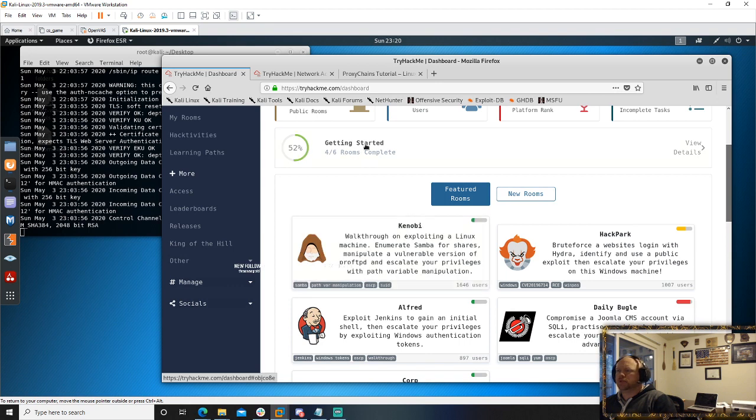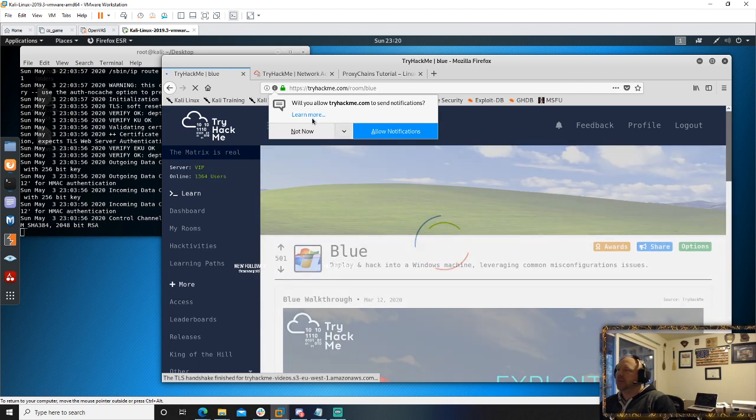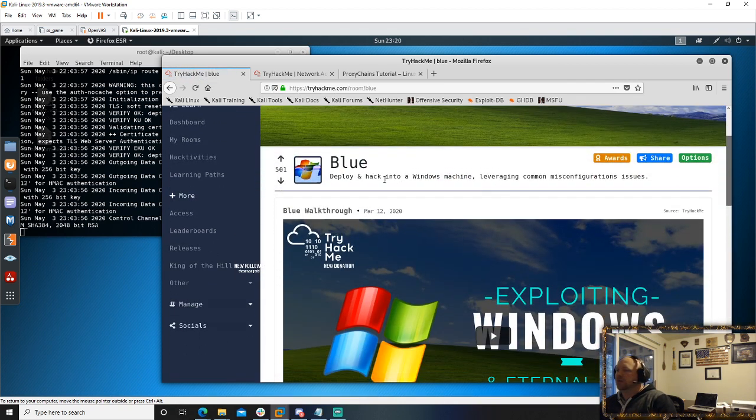Oh, Getting Started says 4 out of 6 rooms complete now. Oh, they've changed the rooms in Getting Started. That's awesome. I thought I was 4 out of 5, and now I'm 4 out of 6. They added the Learn Linux room, which we already did with the Linux challenges, so I'll probably do that one by myself, but I do want to do Blue with you guys. Let me bring that up. So Blue is where we get to deploy and hack into a Windows machine, right?